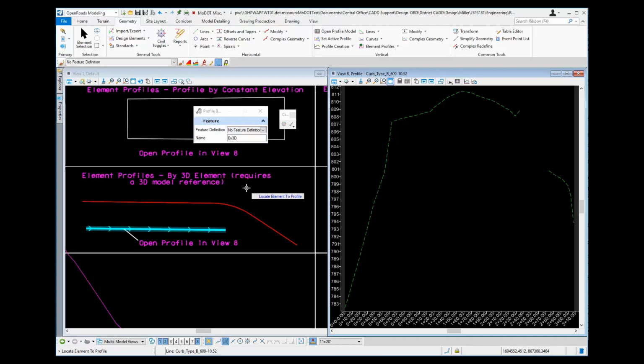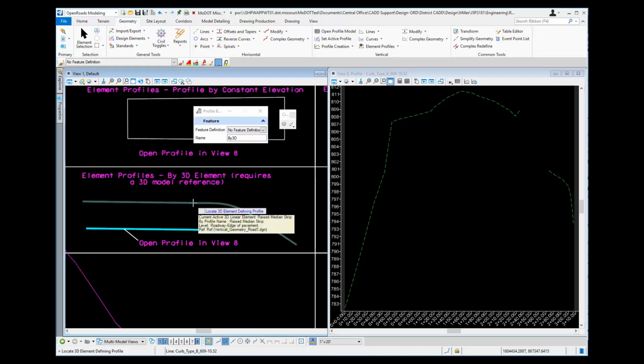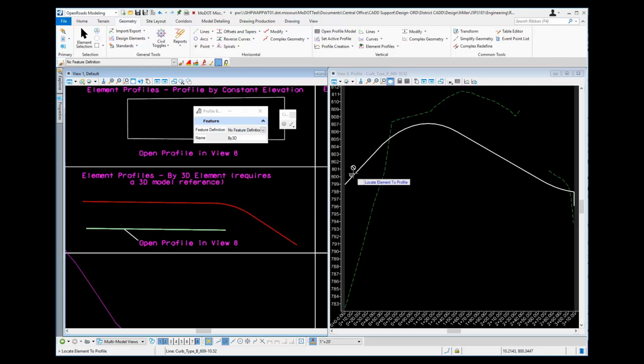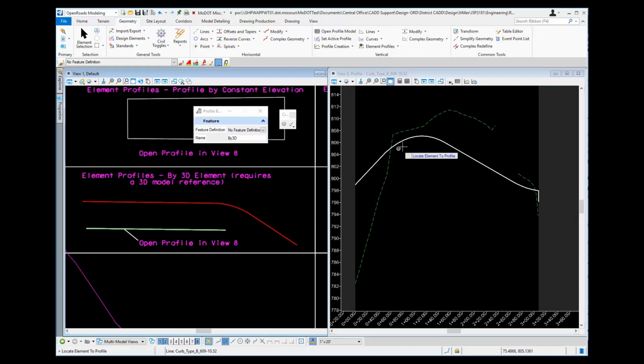So this is the one where you want to select where you want the profile to go. So we've got this line right here, which we have open in View 8. So we'll left click on it. It says locate the 3D element defining the profile. So we'll pick on our 3D element, and it'll automatically go out and basically project all the points that were created on this 3D line string and project them to our line that we have here. Okay, you can kind of see what it does out here. It projects it straight across, and at the very end we've got a curve here, so it's projecting it straight down onto our line.